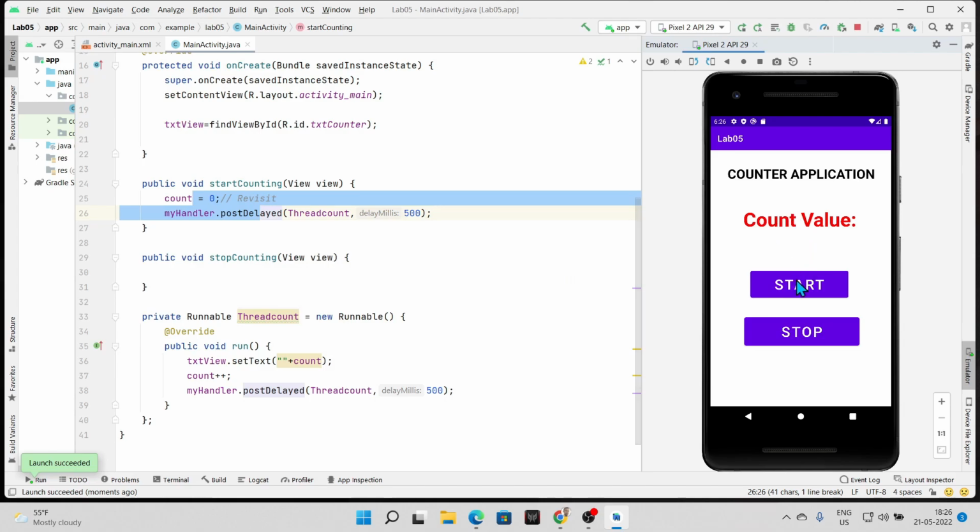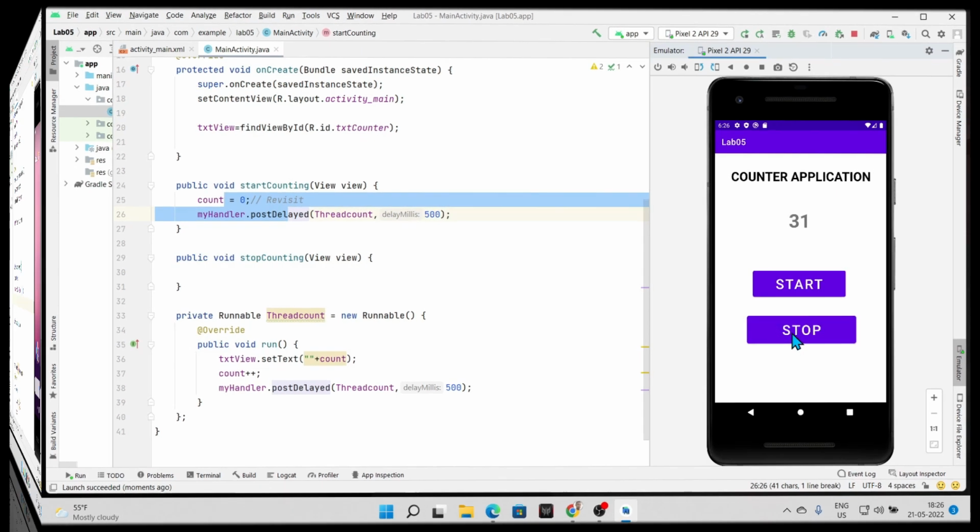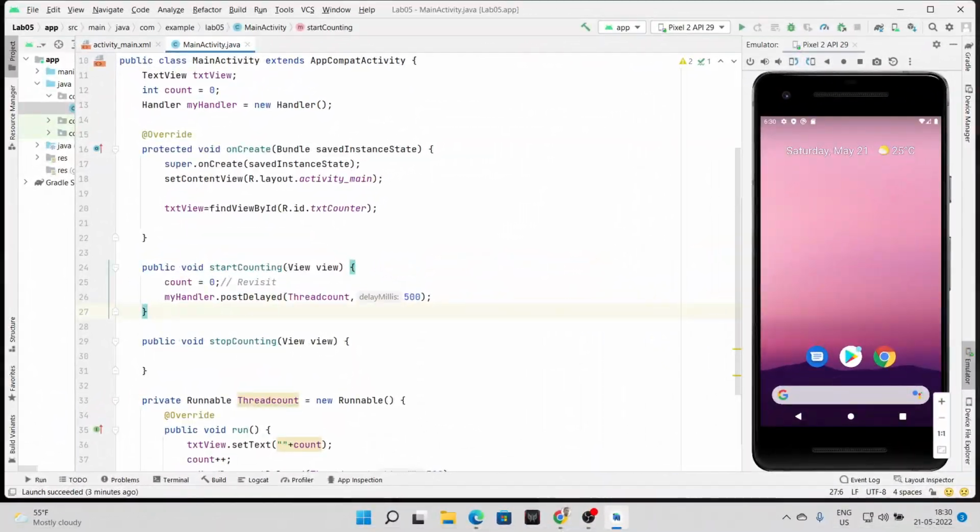And once I start count, obviously it should override this, right? So start. Now it starts from 0, 1, 2, 3, 4, 5. You see it's counting faster. Okay, so if you say stop, it stops. All right, so when I say stop, it didn't stop. As you notice here, I actually created the stop counting method, but I didn't do anything in that.